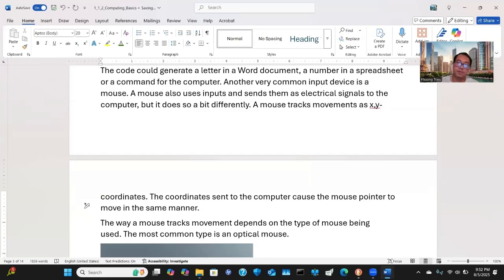So again, only the computers can know the exact location of the mouse. No, people like us cannot know about it. The coordinates sent to the computer cause the mouse pointer to move in the same manner.